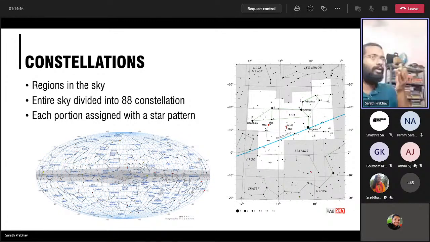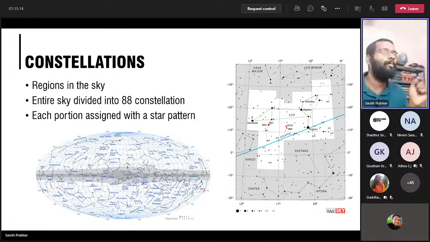When there is news about sky events, they will specifically write that it is in a particular constellation, unless it is some moon or sun related event. You can say that a comet is visible in the Orion constellation, or you can see the planet Venus in this constellation, or Jupiter in another constellation. So you have to know the map of the sky. That is basically the constellations.